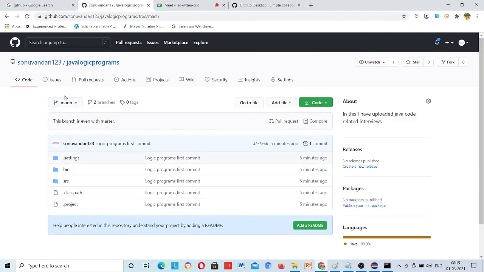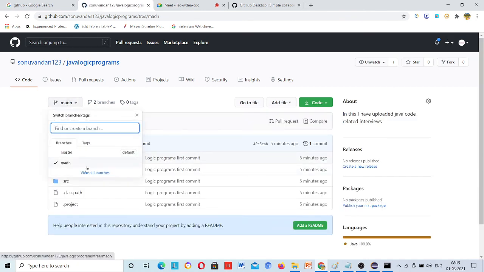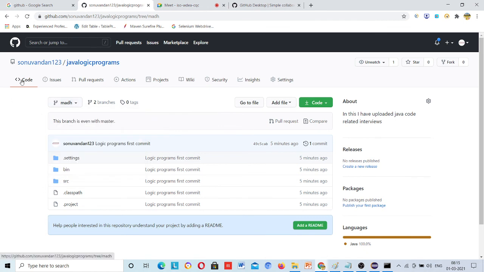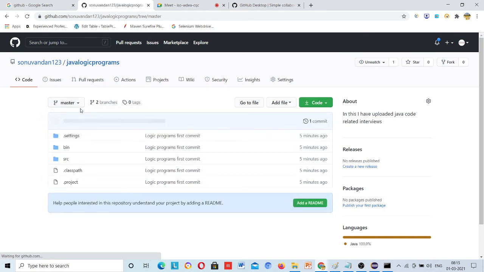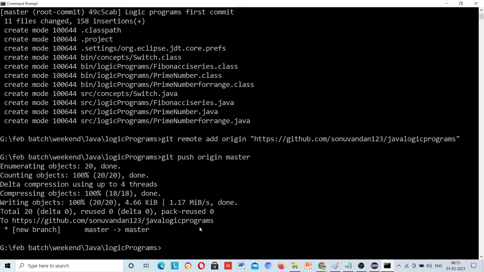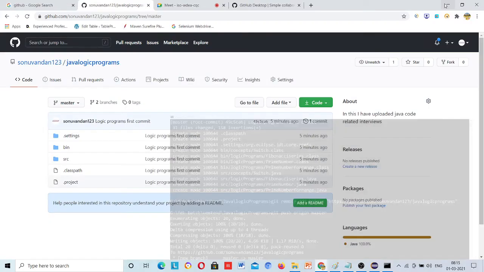Whatever code I want that Madhavesh can access, this is actually the free version. You can create your own branches and upload your code in your own branch only. If you give Madhavesh, then only the Madhavesh branch will have that code.